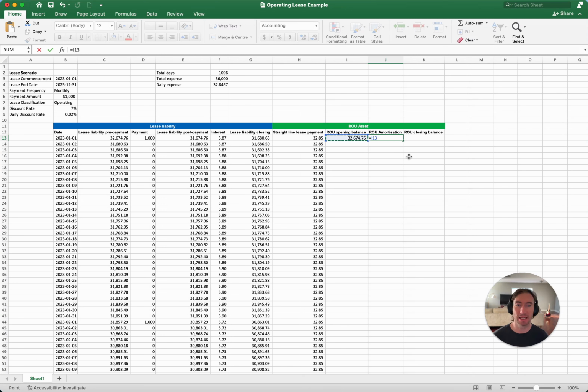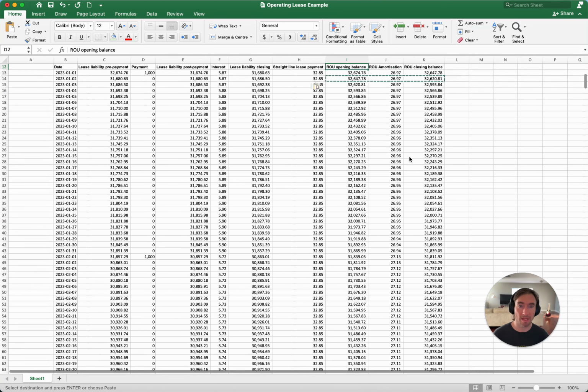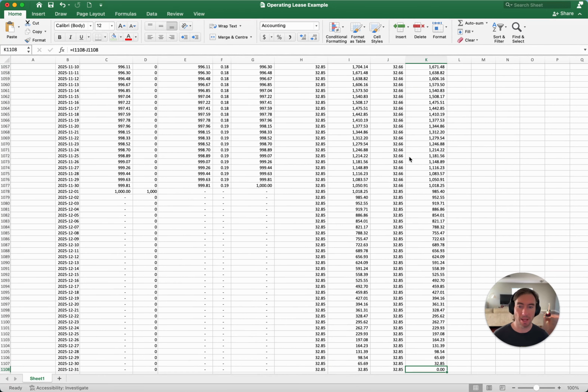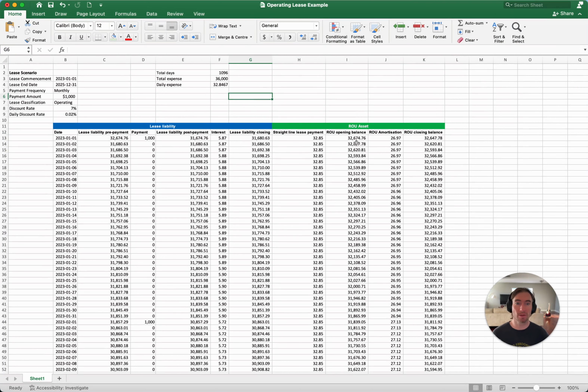Then we need to calculate the amortization. That's going to be the straight line lease payment less the interest. And then we just have the starting balance less the amortization. That's our closing balance for the day. And we can just then copy that down. And if we do this, we go back up. We now have calculated the right of use asset balance in compliance with ASC 842 for this really straightforward lease. And as you can see, that balance goes to 0 at the end of the lease. So perfect. So that's the calculation of the right of use asset.